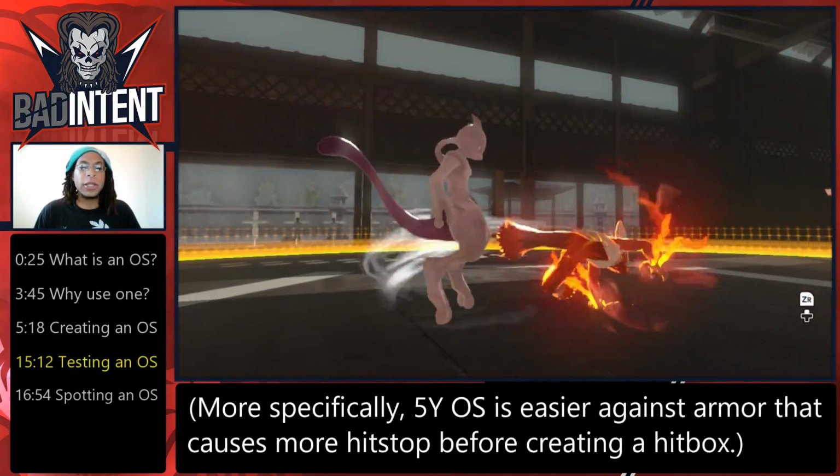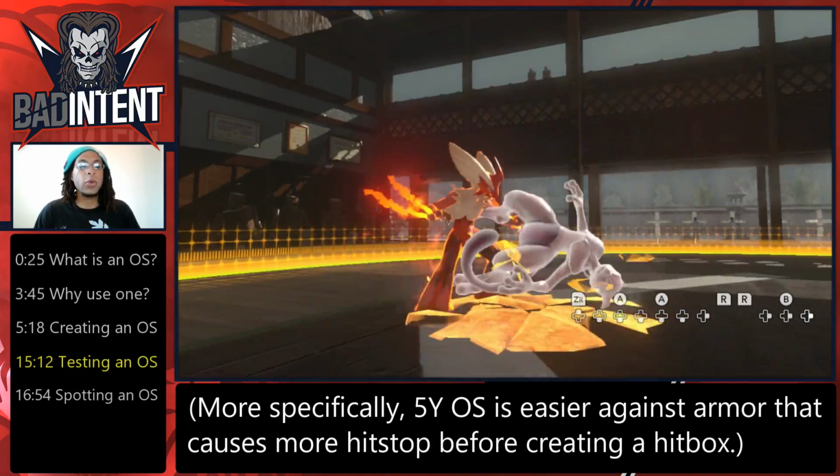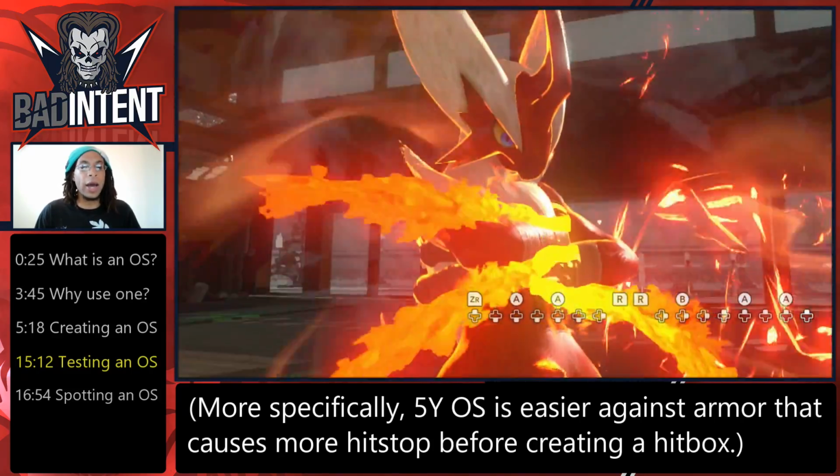For instance, Blaziken's 2Y into burst attack is easiest to perform against armored moves with slow startup since you can input the burst late and not get hit out of the animation.